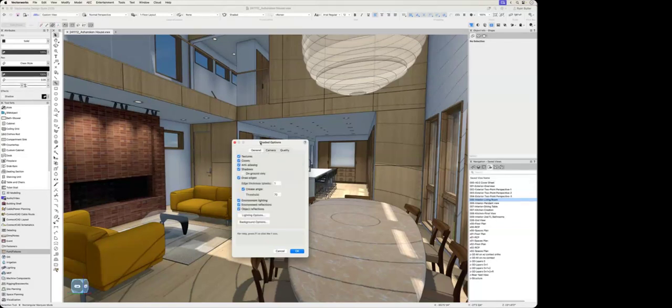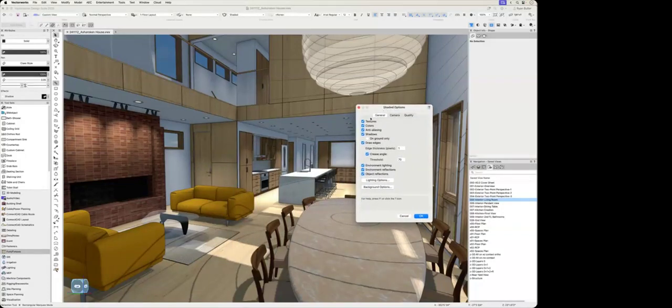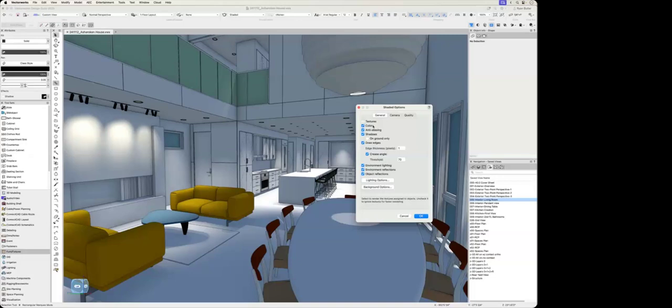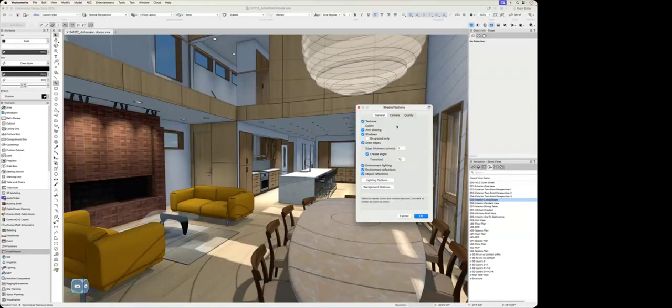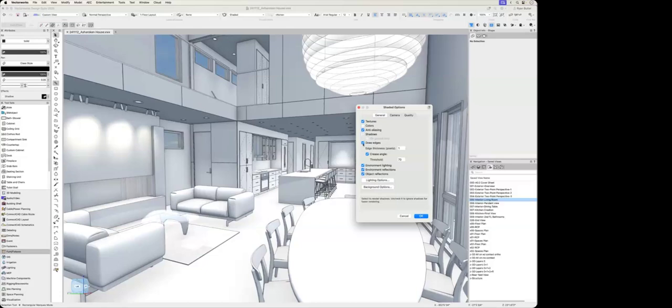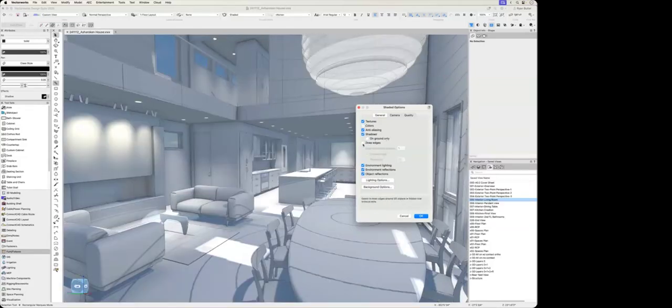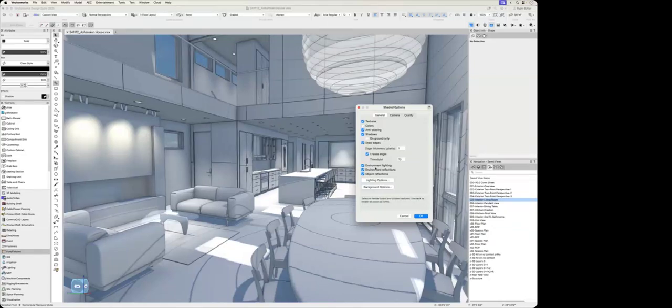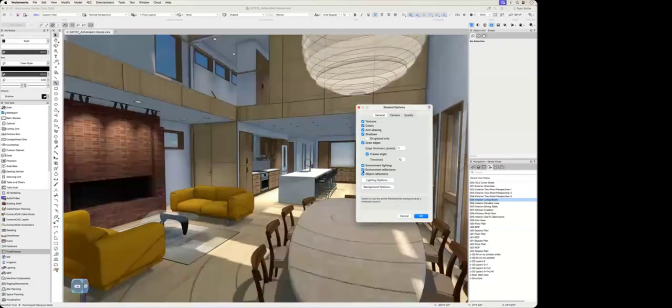Let's go to the General tab. And from here, you have a bunch of checkmark boxes that you can select. For example, textures, colors, shadows, edges, and you can also change the different lighting options as well, like environment lighting, environment reflections, and object reflections. These are really quick to do and really great to use when trying to visualize your project in 3D.